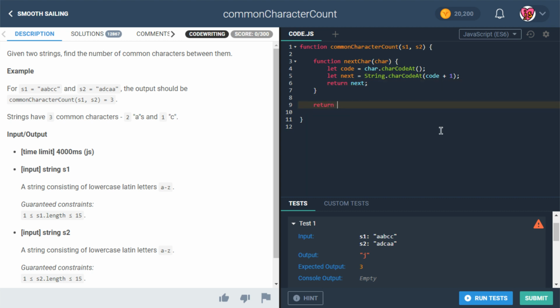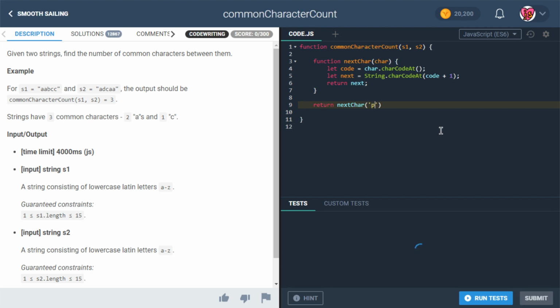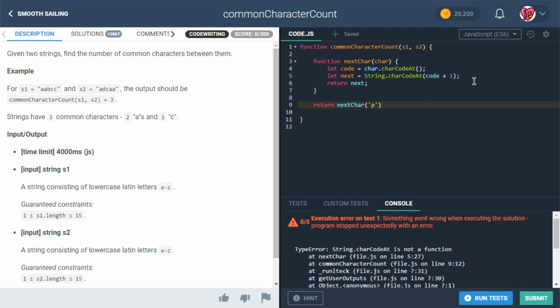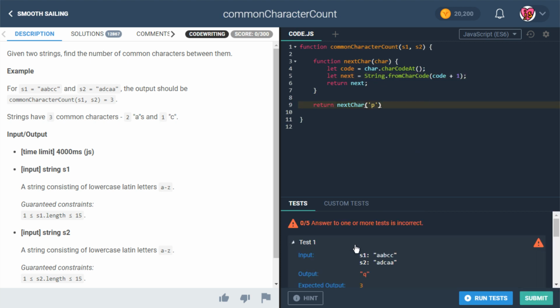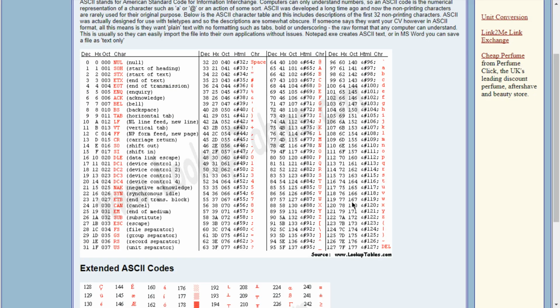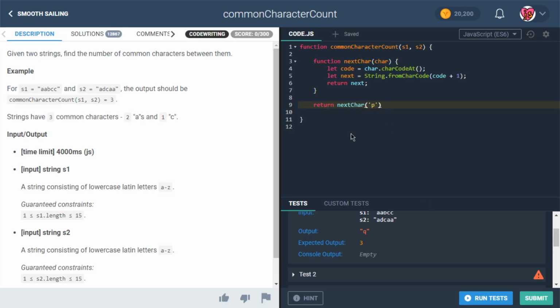Let's see if it works. So let's say return nextCharacter, and what do we want to use as a first one? Let's go with p, and we'll run that. What are we expecting to get from that? Well, if it's the next character, oh yeah, I used the wrong thing here. It's not charCodeAt, it's fromCharCode. Silly me. All right, let's try that again. So we should expect Q. There we go. So from P to Q, we started with P. It's converting that to 112. It's adding 1 to 112 to make it 113. It's converting it back into a string. It becomes Q, and that's what we're getting back.